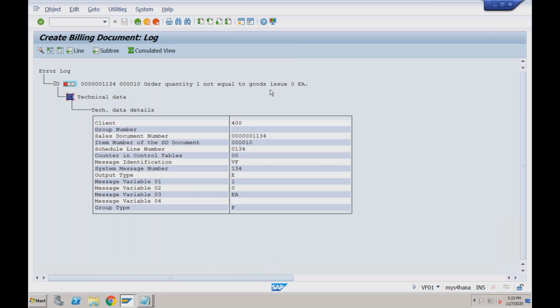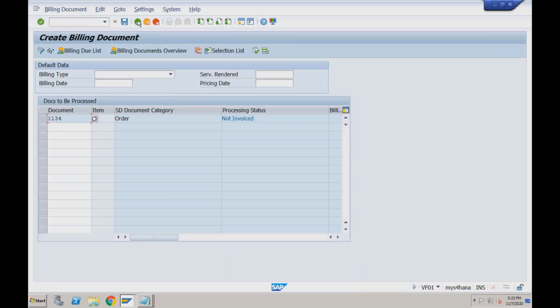It is checking the issue quantity, but we don't want to issue at this stage. We'll be issuing later on. That is fine. I think some settings have been changed in the standard system. Normally, it will not check the delivery. It will not check whether the PGI has been completed or not, because it is an order related billing. It should automatically allow us to generate an invoice. The system became slow.